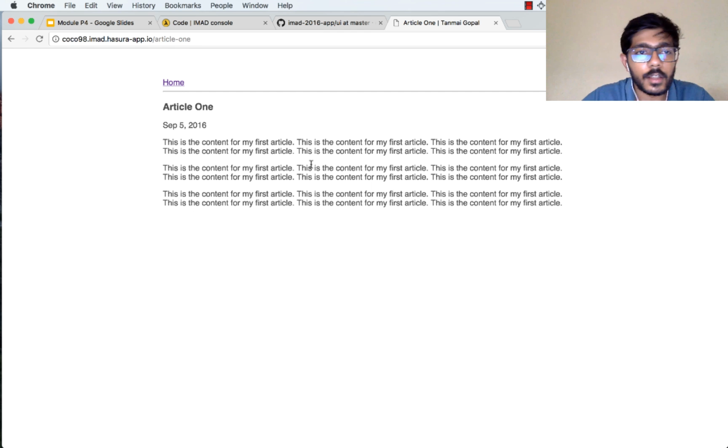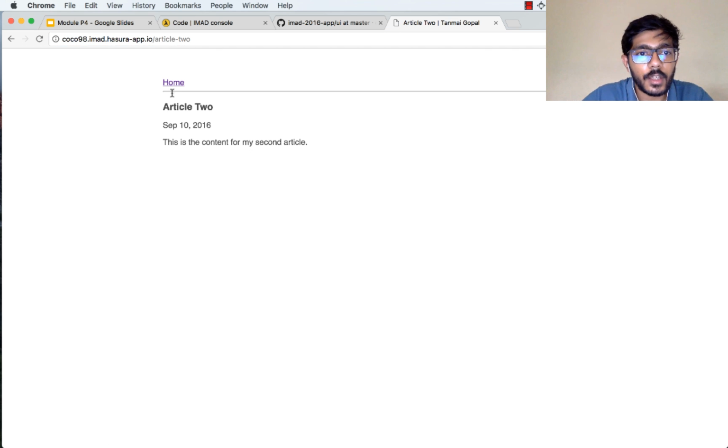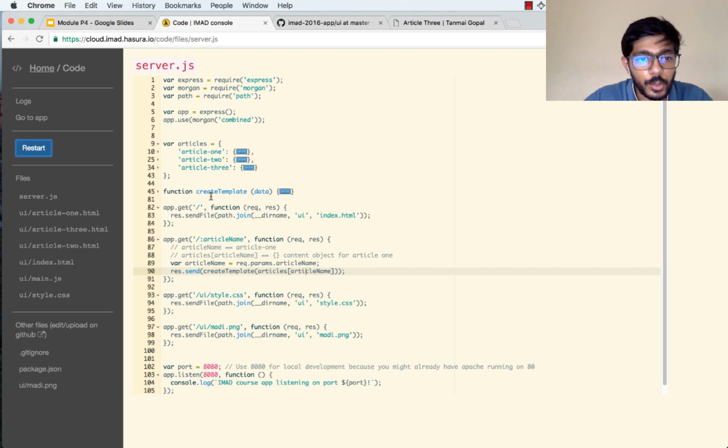And so I have article 1 that loads. Let's change this to article 2. Article 2 is also working, and you can see the new date. And let's go to article 3, and you can see that article 3 is working as well. And we've reduced a lot of code from our server.js file, and we actually don't need these files anymore.